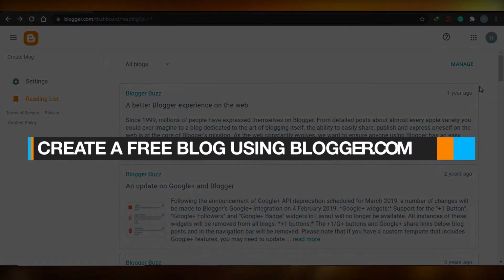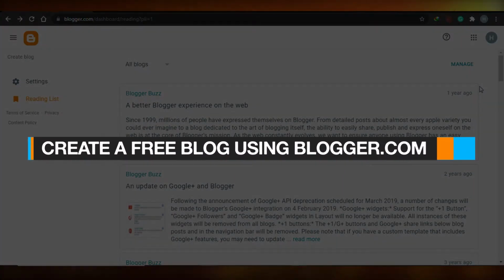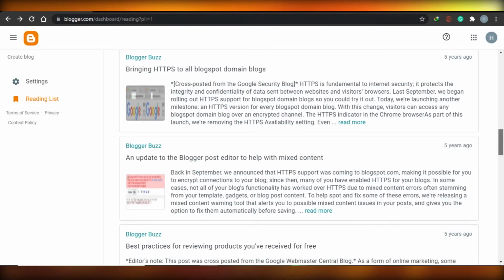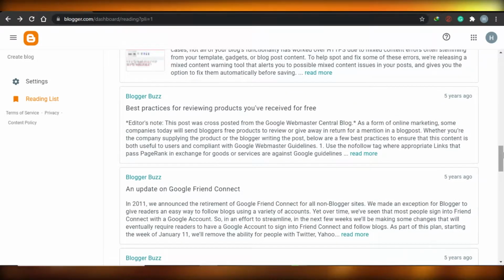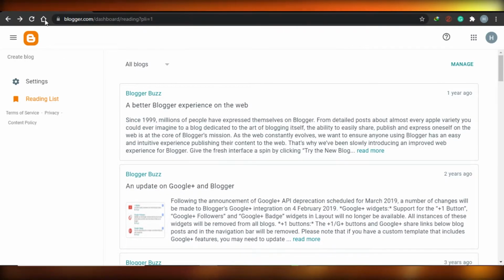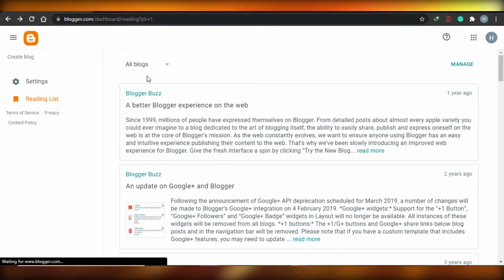How to create a free blog on blogger.com in 2021. Blogger.com allows you to create your own awesome free blog with just your Google account. So let's get started. All you have to do is just go to blogger.com and sign in with your Google account. Once you do that, this is what blogger.com looks like.